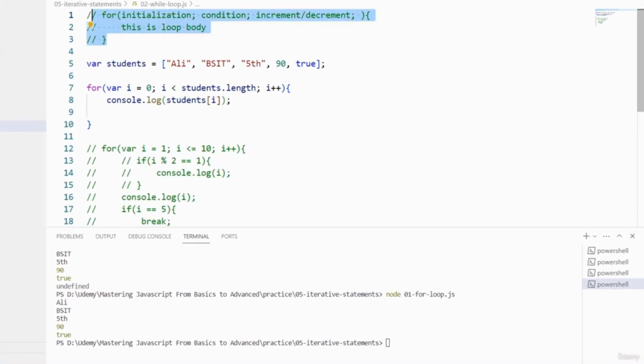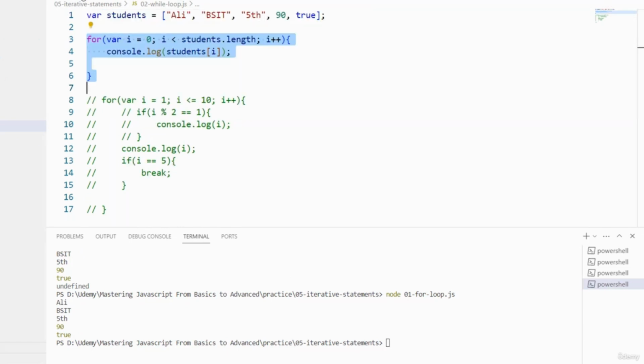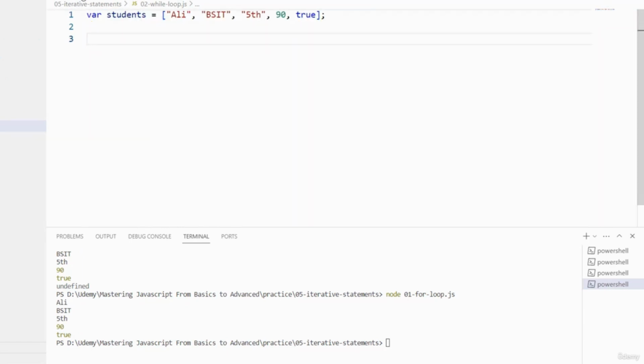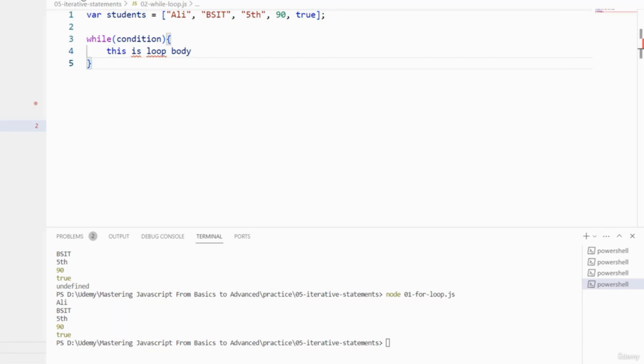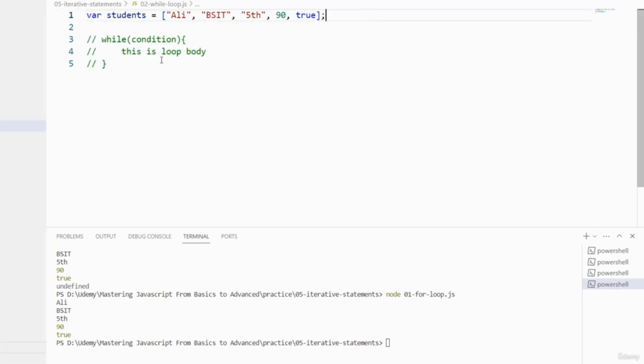Let's remove it. Let's remove it also. Now we have a syntax for using while loop. We will use while, and we will specify condition, then we will use curly braces, and this is loop body. So let's understand with an example. So let's consider this example.